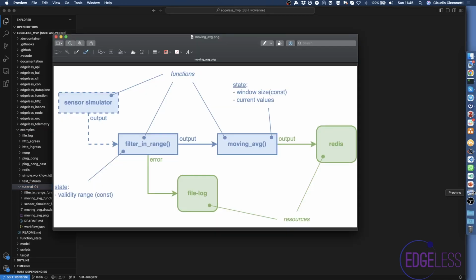This tutorial is intended to create the following workflow. A workflow in EDGELESS is a composition of functions. In this example, we have two main functions, which are the filtering range and the moving average. The functions do the processing part of a service, which we want to enable. In particular, the filtering range receives as input a number, and it checks that the number is within a validity range that we want to define as part of the composition of the workflow.